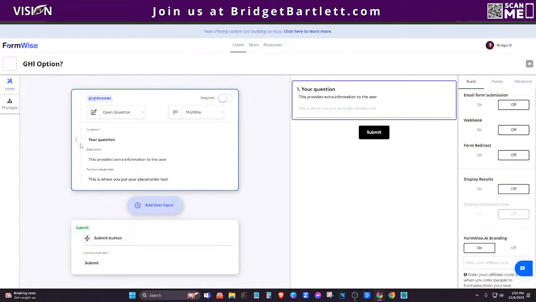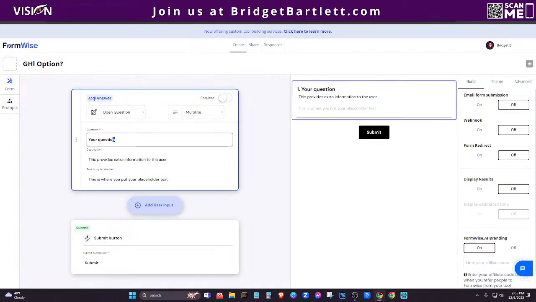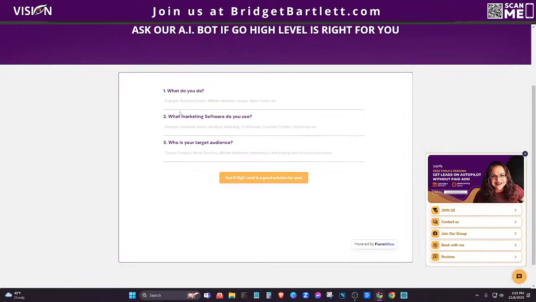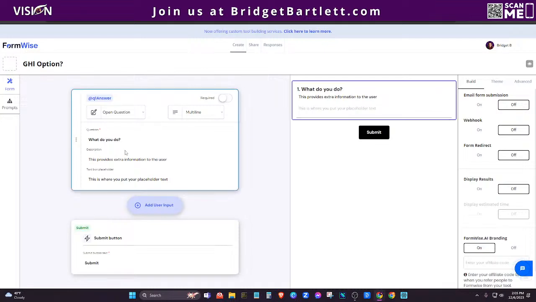Okay. So now we have our first question here. All right. Now I actually have a little cheat sheet over here, so I'm going to save some time here and copy and paste. So the first question, like you can see here, is what do you do? So this is going to be our first question. Of course, we can add extra data at the bottom here, but I'm not going to add a description.